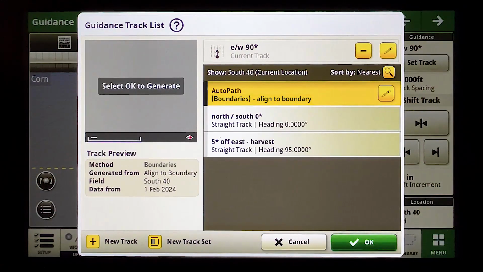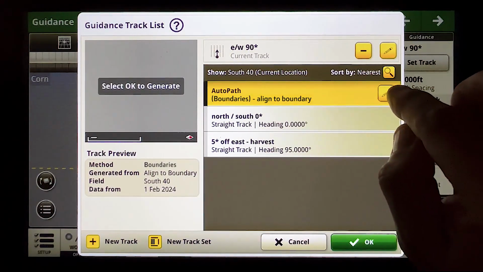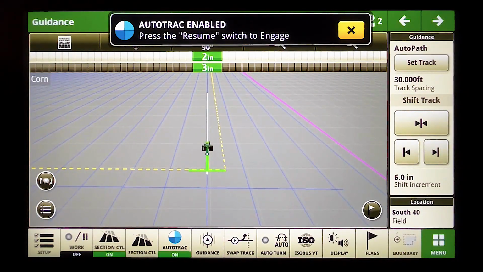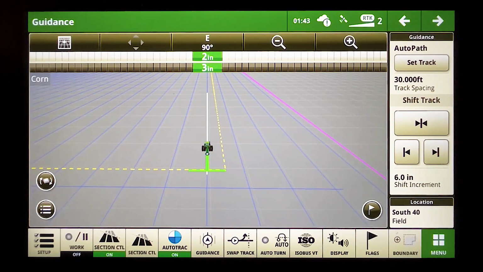I'm going to choose my Align to Boundary AutoPath as my guidance line type. And what do you know? That Align to Boundary has placed the guidance line automatically within 2 inches of where I wanted it to be. I could do some small shifting here if I wanted to, but this is so close we can probably just get started. AutoPath's Align to Boundary feature is going to make getting your field started very, very easy. So try it out and see what you think.